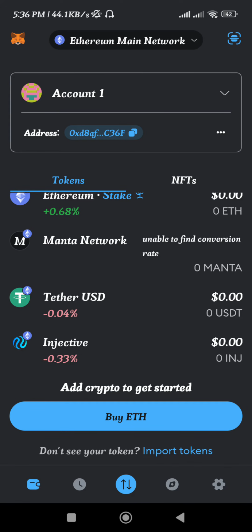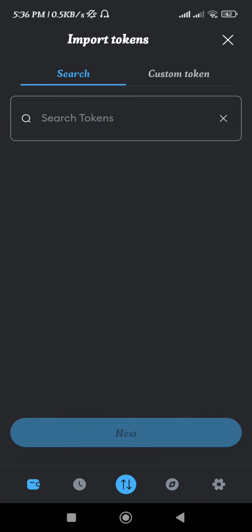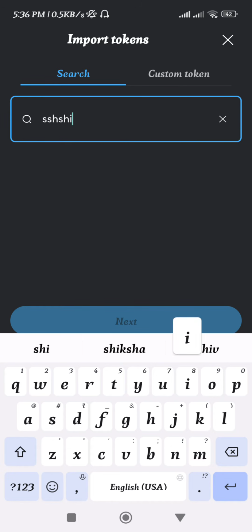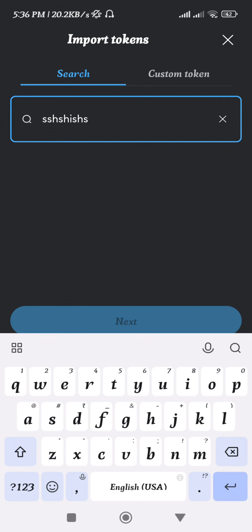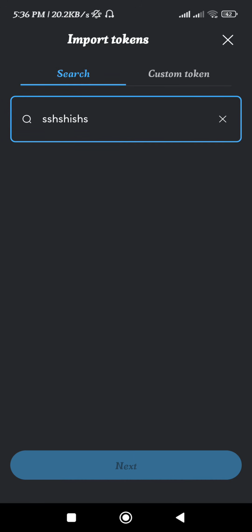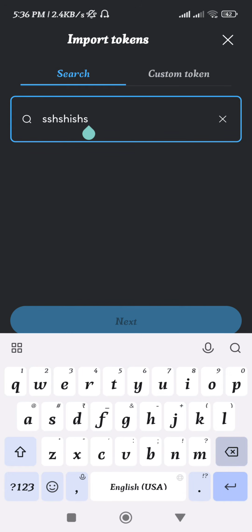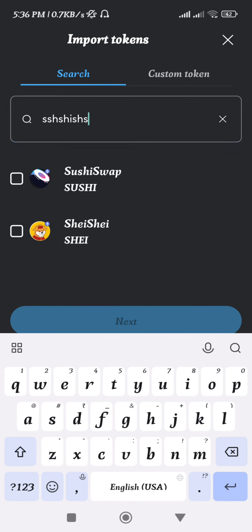Over here, you just have to use the search bar, and in the search bar, you need to search for Shiba Inu. Once you are able to find Shiba Inu, you just have to tap on it, and then you just have to tap on the import button. Sometimes it gets hung, so you just have to work with it patiently. Then you just have to tap on Shiba and add it to your Metamask wallet.